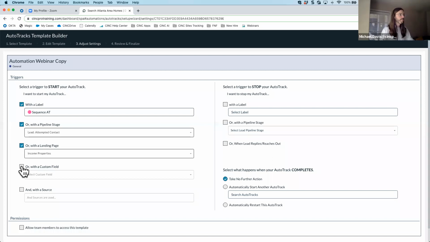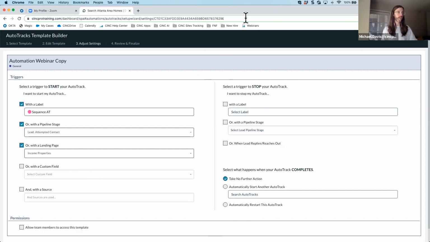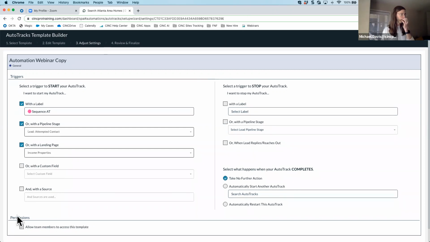I can also trigger off of a custom field. I'm going to come back to this one later. It's a little complicated, just to explain when you're going through the rest of it. So I'll show you a better example of the custom field when we come back and do that birthday or purchase anniversary auto track here in just a moment.